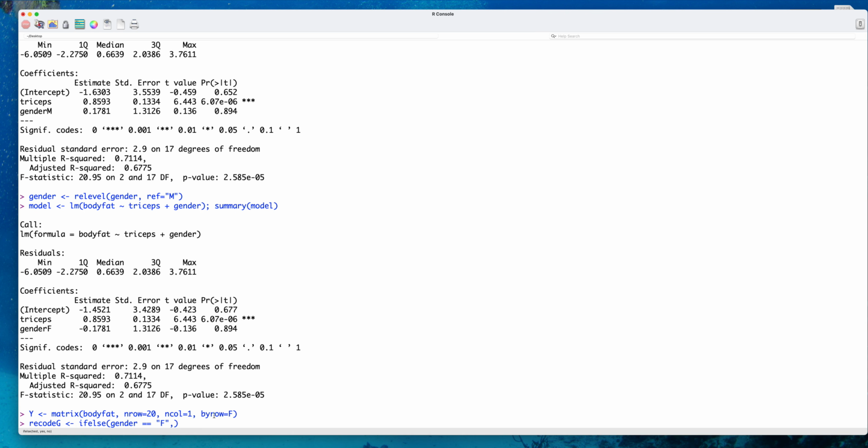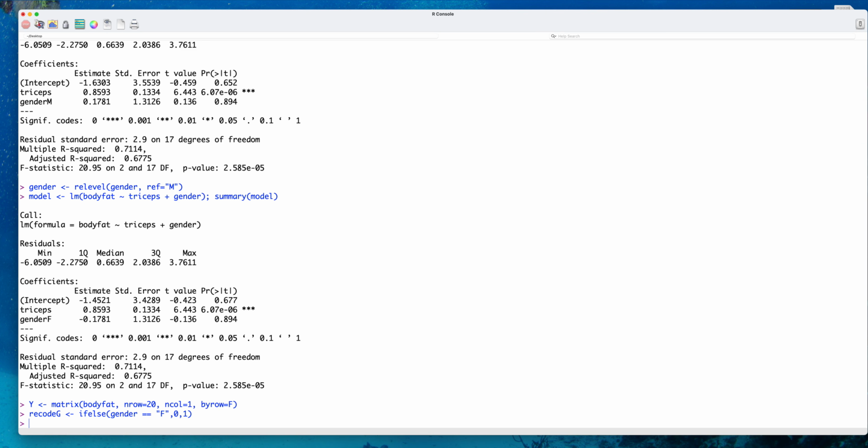So if else gender. What I'm doing there is saying if gender is equal to female, then I want it coded as 0. Otherwise, I want it coded as a 1. So in other words, since we only have 2 options here, M's and F's, I am recoding my F's as 0, and anything that is not an F, in this case by default M, I'm coding as a 1. So I have my recode.